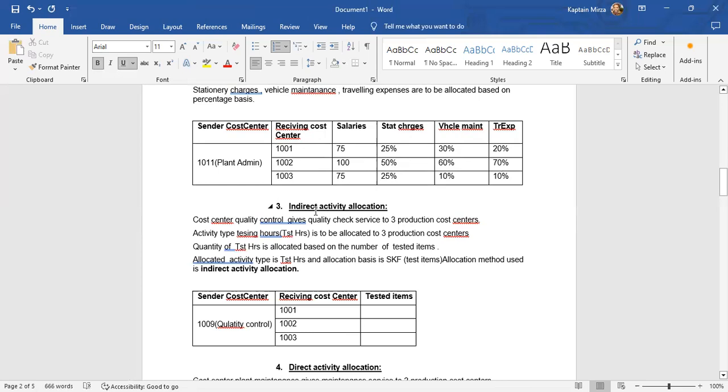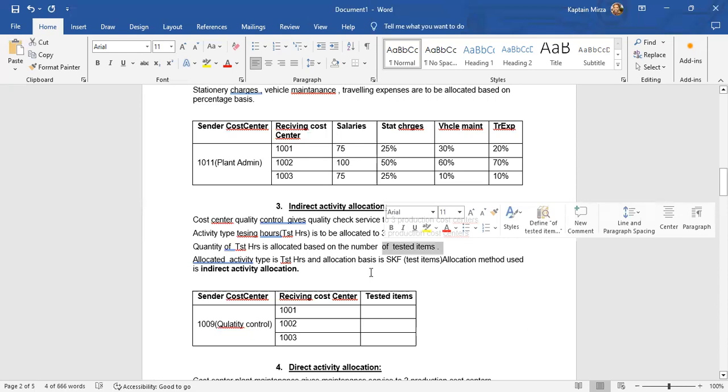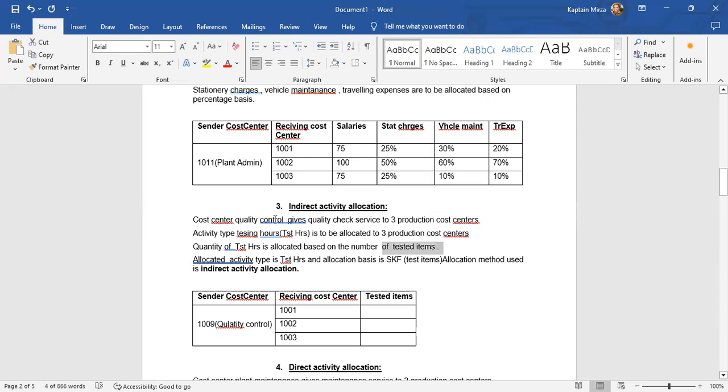Indirect activity allocation. What is this? Cost center quality control gives quality check service to 3 production cost centers. Activity type testing is hours. How many hours have been put in to be allocated to 3 production centers? And the quantity of testing hours is allocated based on number of tested items. In these hours, how many tested items were passed or tested in quality control. The allocated activity type is test hours, and the allocation basis is test items.